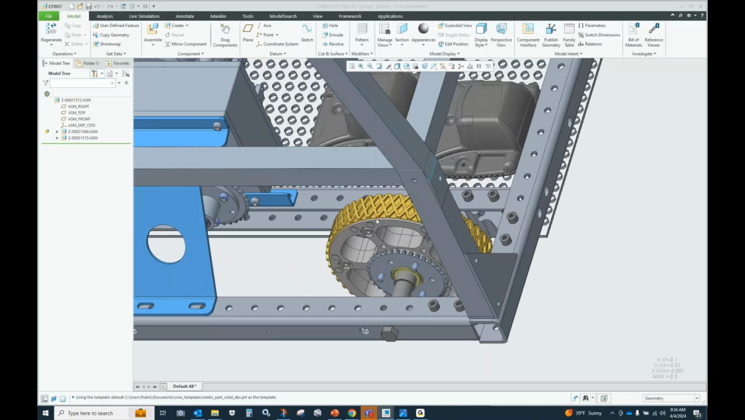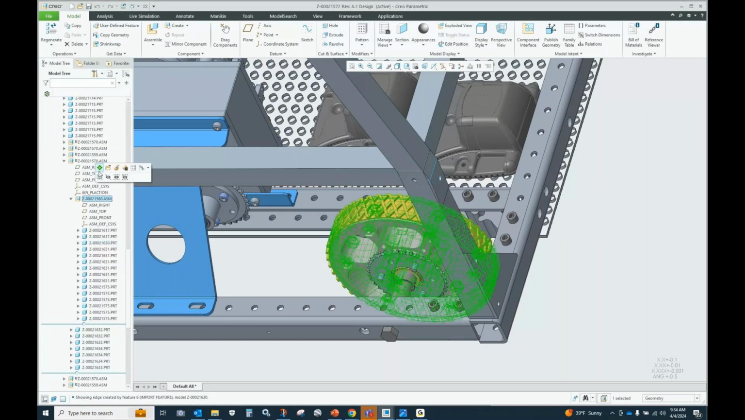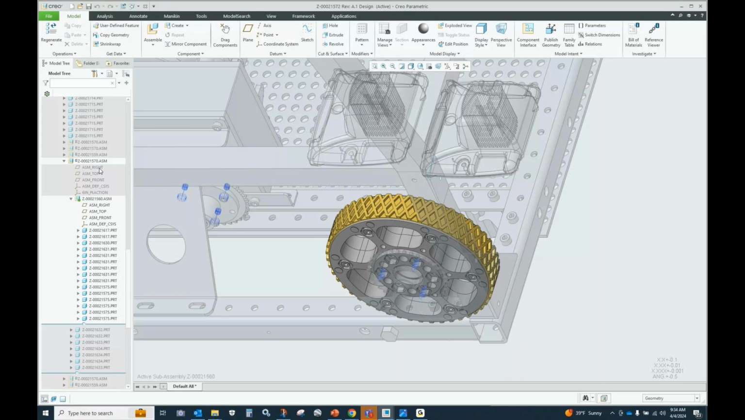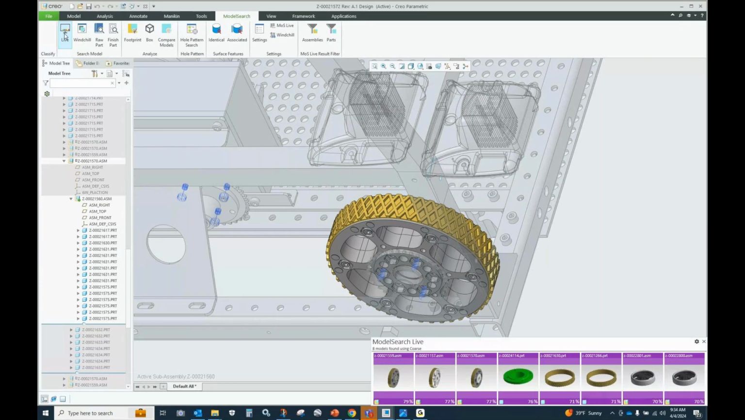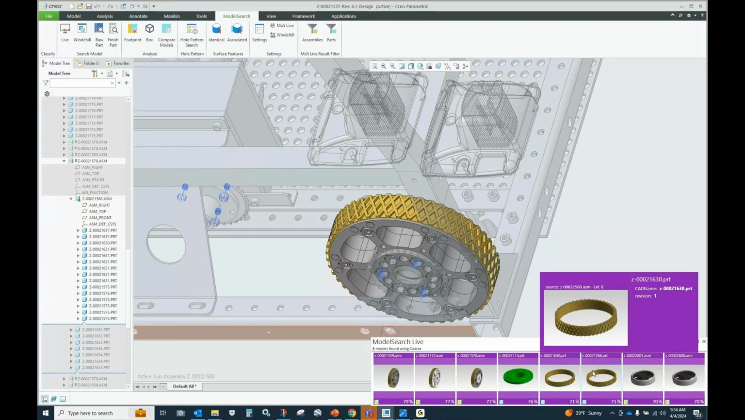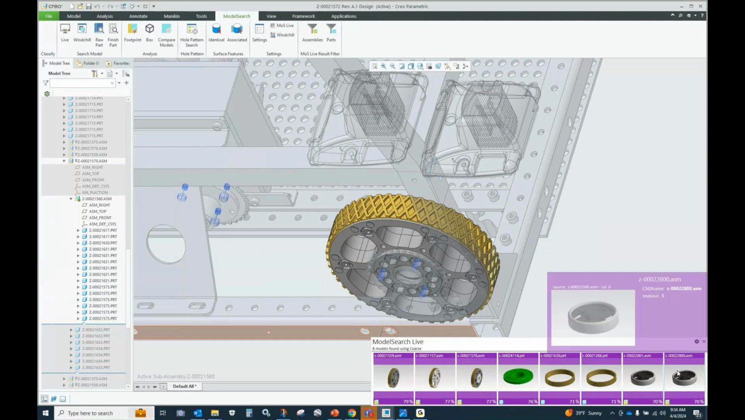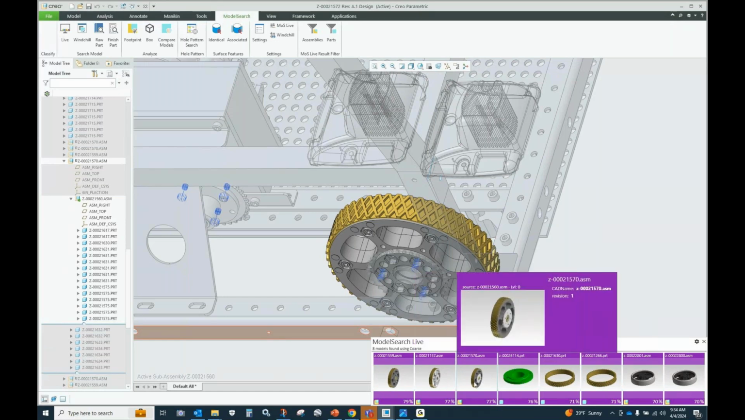So what I'll do is I'll activate that assembly within my top assembly, and I'm going to run model search right here and see if there's anything similar within my database. And here you can see there's several assemblies and even parts that fit the coarse geometric attributes, right? So there's quite a few parts here that are very similar.